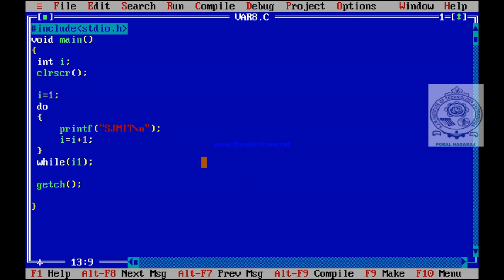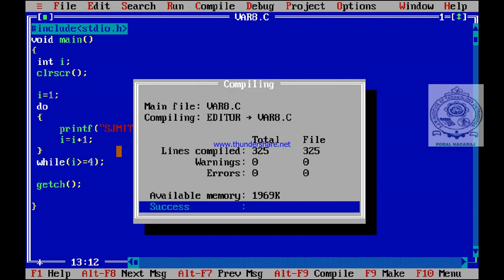greater than or equal to 1. As long as the value of I is greater than or equal to 1, we have to execute the body of the loop. See, Control F2. How many times am I going to display it? Just 4 times. So I will make it greater than or equal to 4, so my body of the loop will be executed 4 times. So 4 times SJMIT is displayed.